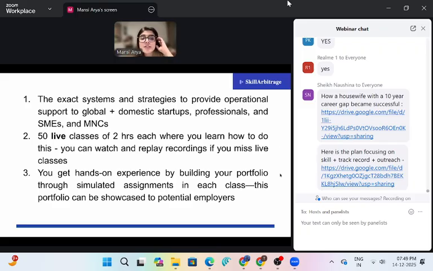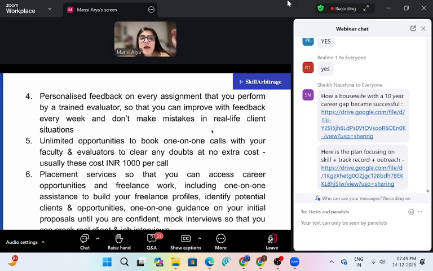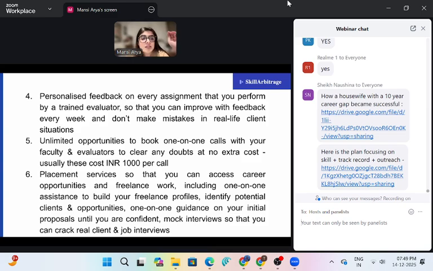You get hands on experience by building your portfolio through simulated assignments in each class, and this portfolio can be showcased to potential employers. You learn with personalized feedback on every assignment that you perform by trained evaluators so that you can improve with feedback every week and you don't make mistakes in real client like situations. There are unlimited opportunities to book one on one calls with your faculty and evaluators to clear any doubts at no extra cost. And usually these cost up to 1,000 rupees per call.